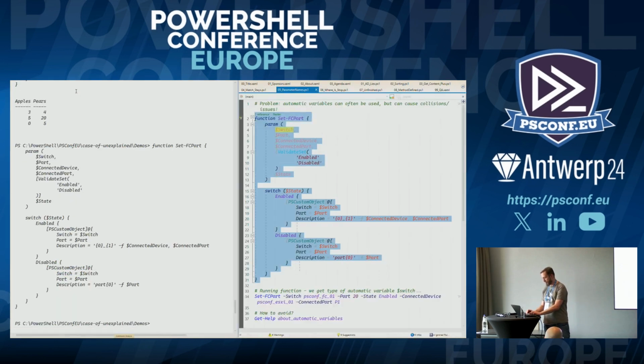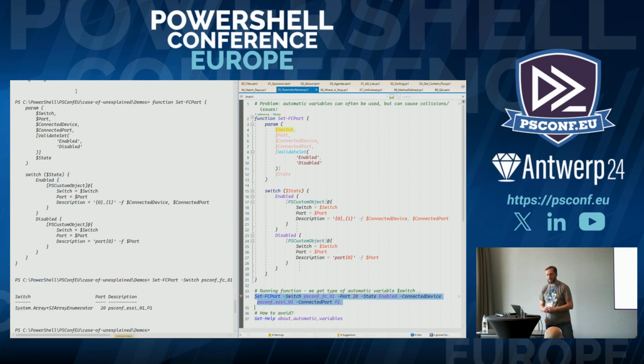So again, let me just move to this view so I can actually see it. So I'm defining this function. Now I'm going to run it. And if I run it like this, you can see that switch became something really nasty. System.Uri enumerator. What happened?